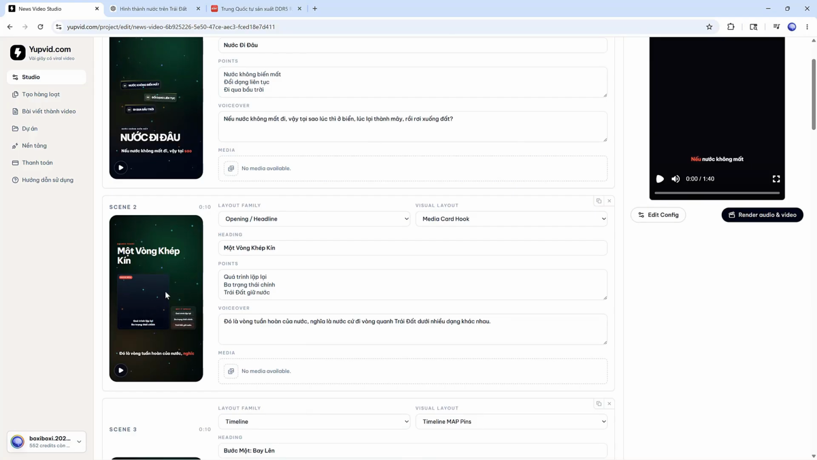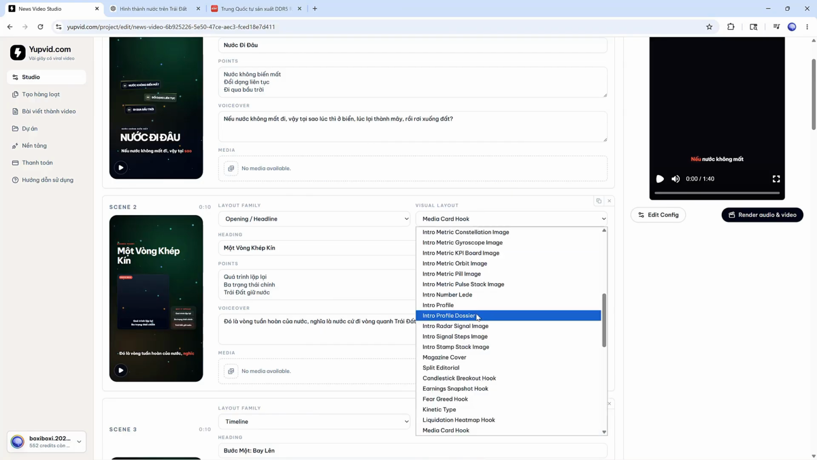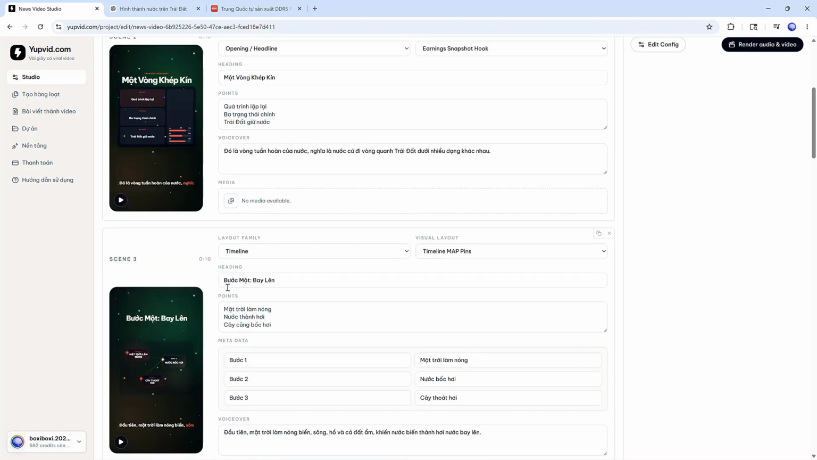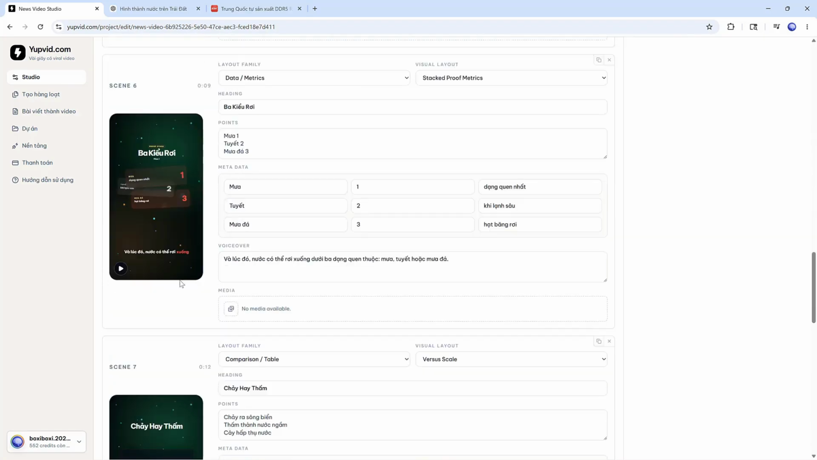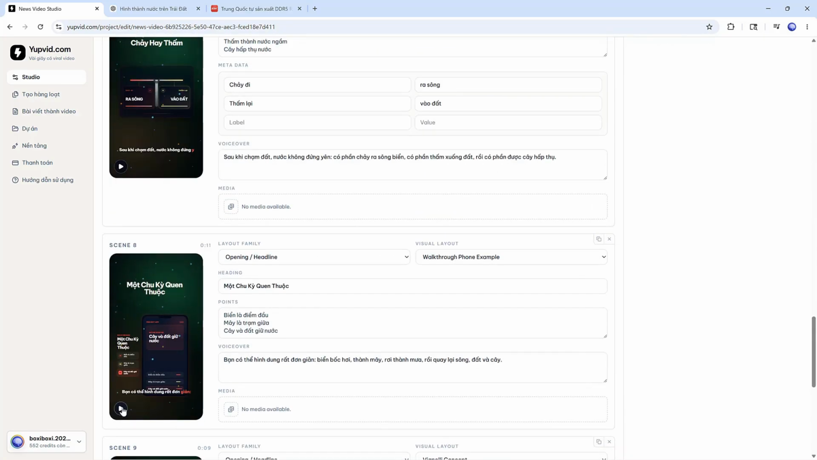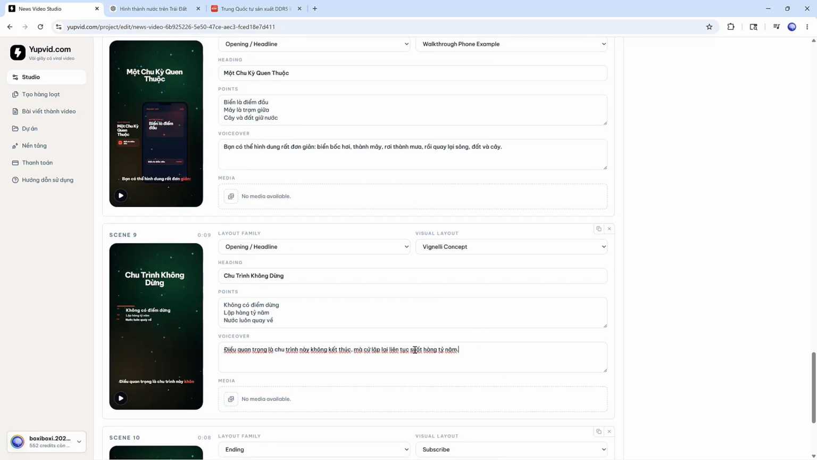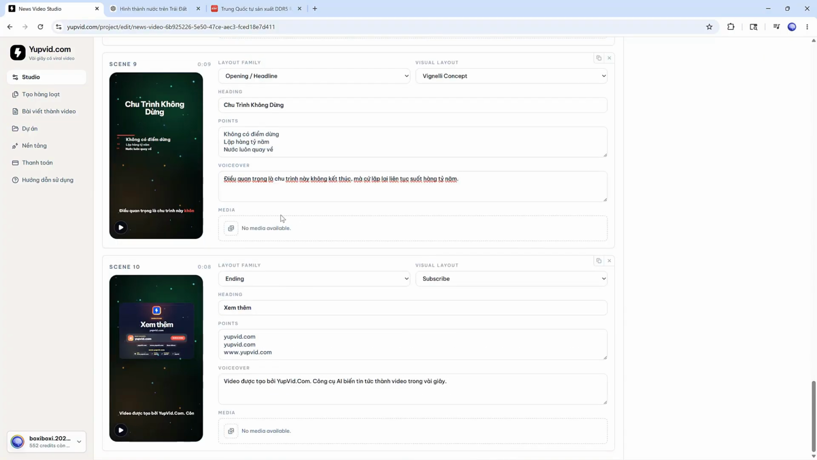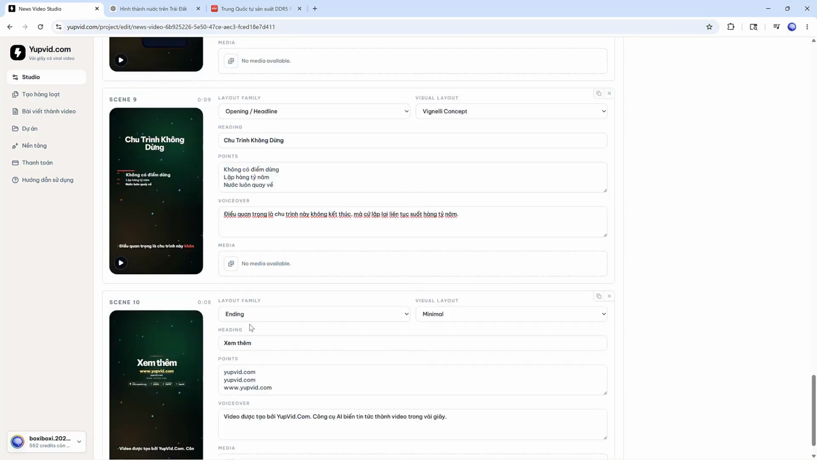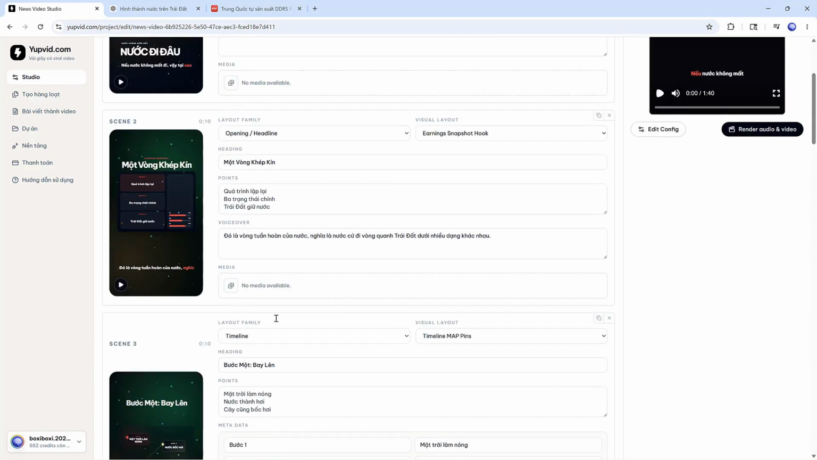If you find that the structure of some videos isn't quite right, you can change it to make it feel more suitable. You can skim through, or if you want to see the details, just click the play button here to watch the animation in detail. You can also change the voiceover content here to adjust what the AI reads out loud. Once you've made your adjustments to match the tone, just click Render.